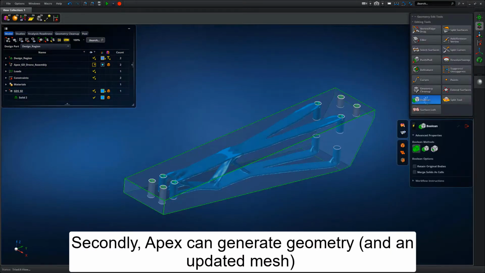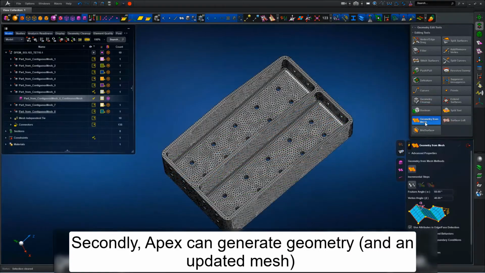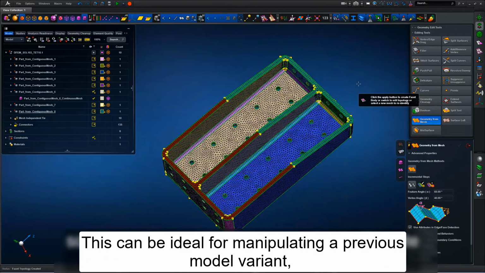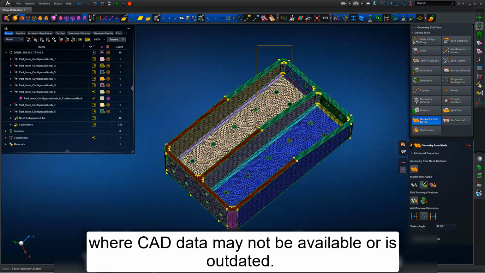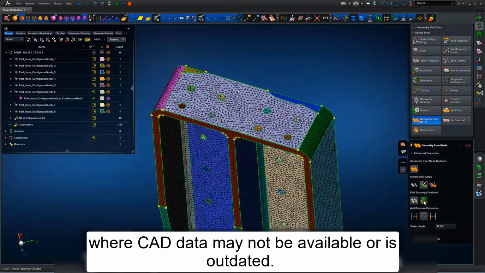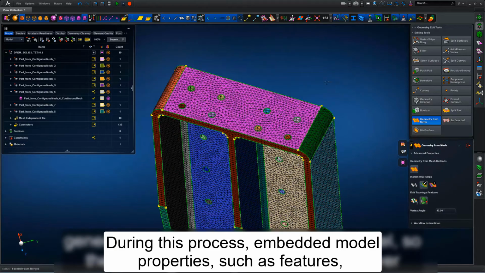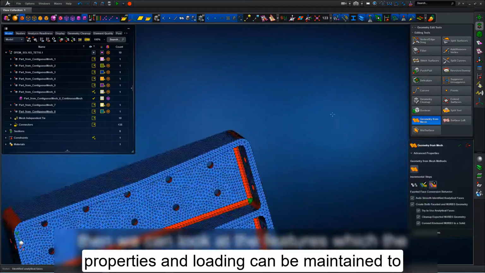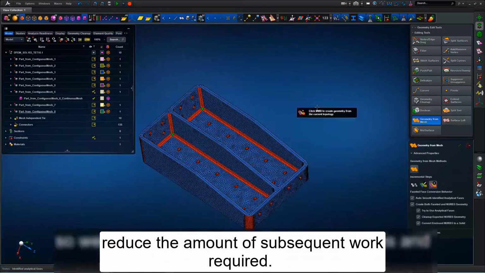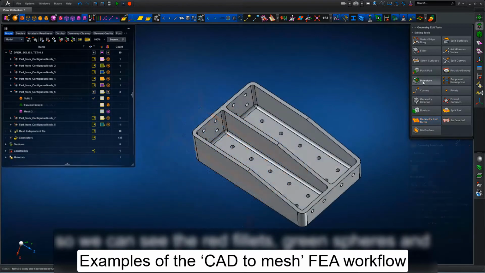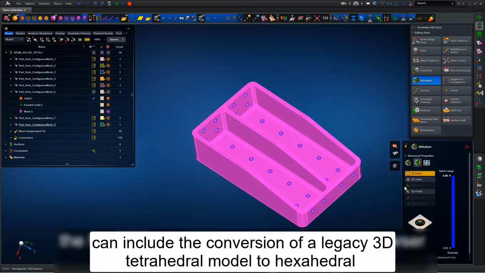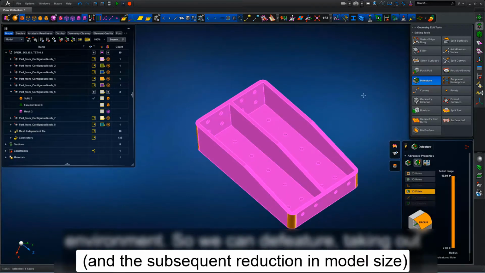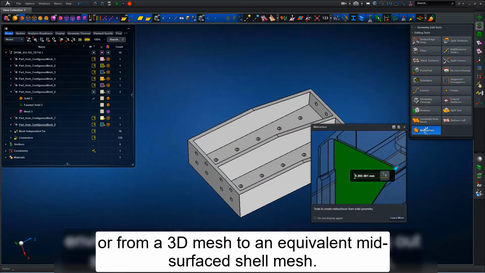Secondly, Apex can generate geometry and an updated mesh from a legacy FEA model representation. This can be ideal for manipulating a previous model variant where CAD data may not be available or is outdated. During this process, embedded model properties such as features, properties, and loading can be maintained to reduce the amount of subsequent work required. Examples of the CAD to mesh FEA workflow can include the conversion of a legacy 3D tetrahedral model to hexahedral and the subsequent reduction in model size, or from a 3D mesh to an equivalent mid-surface shell mesh.